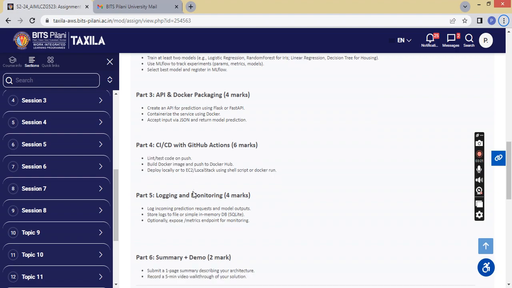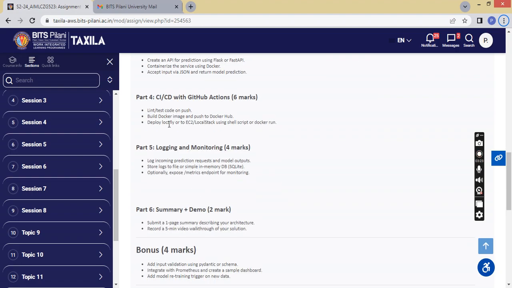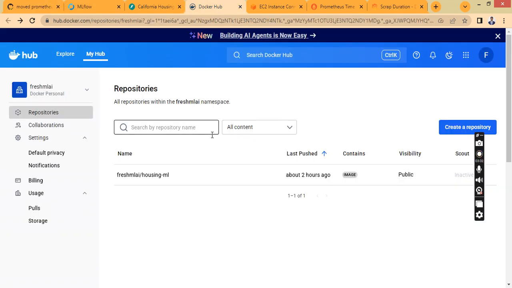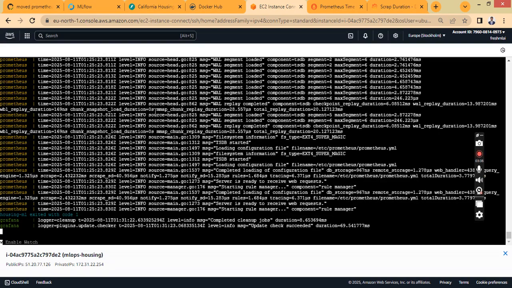Now also we have pushed it to Docker Hub as I showed earlier, right? And we have also deployed it on EC2. So we are using EC2 configuration and Docker commands to run the service on EC2.